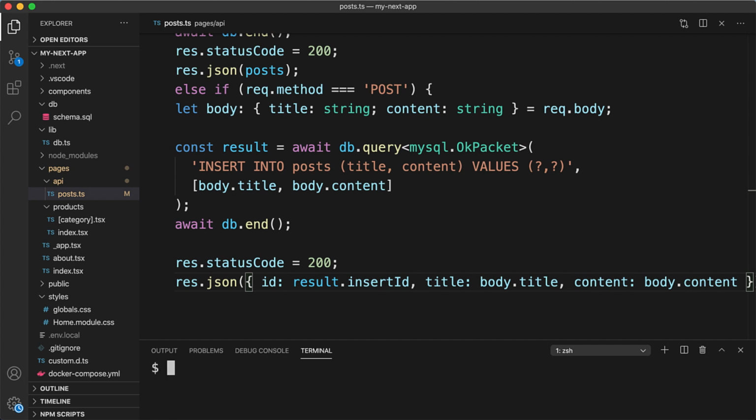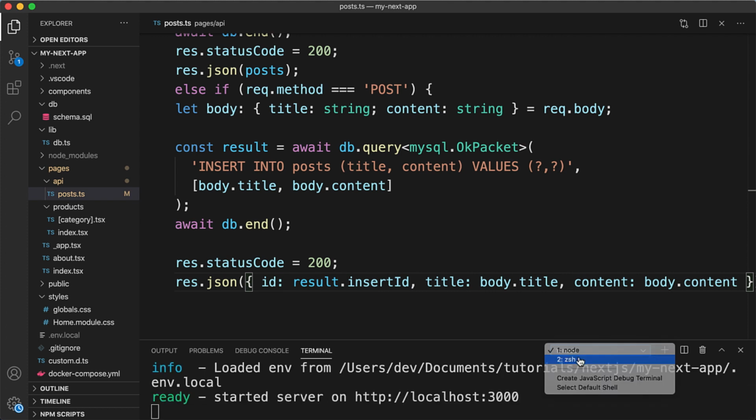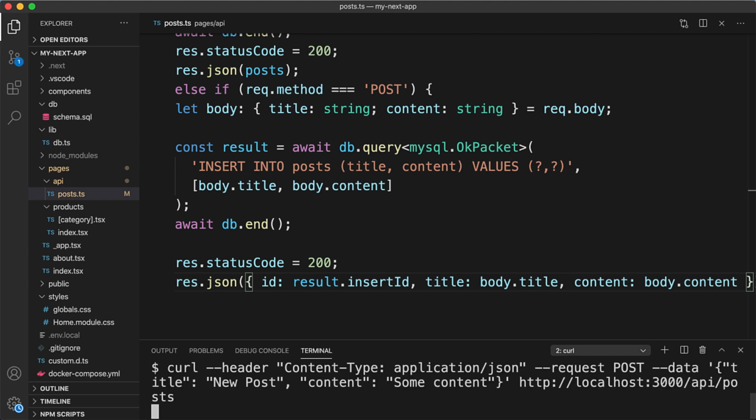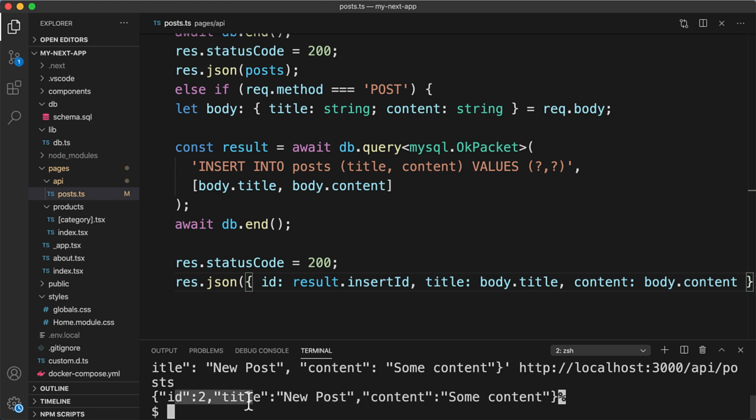Oops. I stopped the dev server, so I'll start it again. Then let's go back to another terminal window and run the curl command again. And this is the response. We've created another post, which got an ID too. Now let's create an endpoint for getting a post by ID.